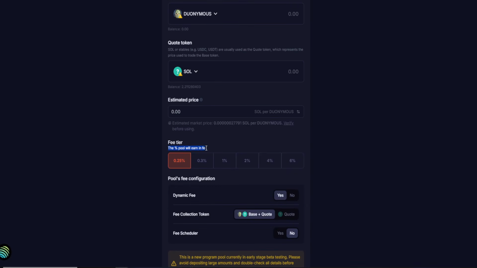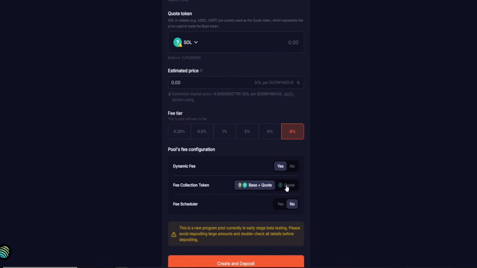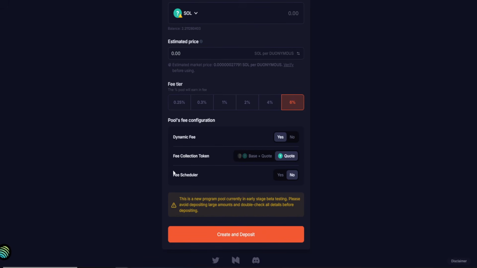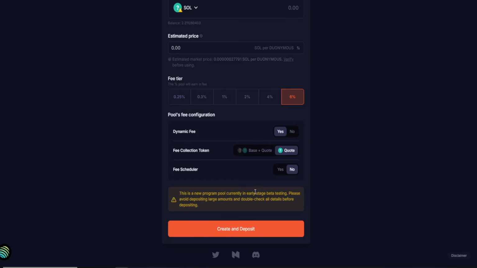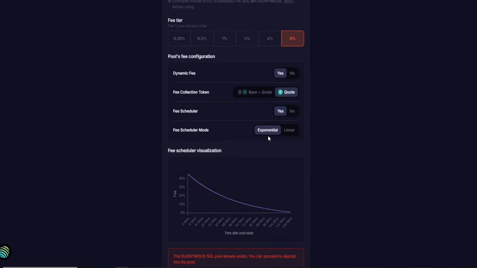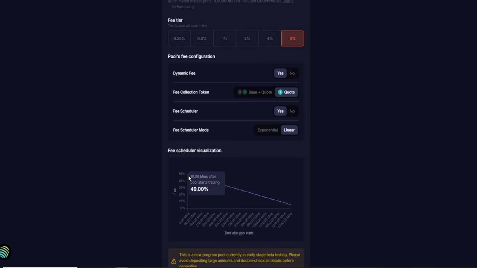Now for the fee tier, I recommend just putting 6% on here. For the dynamic fee, put yes. The fee collection, put just quote token. And for the fee scheduler, tick yes. And this is where you can choose between exponential or linear. So it's not too difficult to understand.